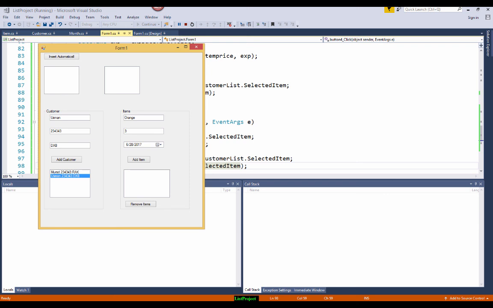Now Usman has nothing, Murad has apple and orange, so I'm going to click on apple and click on remove. So Murad only has orange. So does it really change in Murad's grocery item list also? Click on Usman, who has nothing, and Murad should have only one item, which is orange.